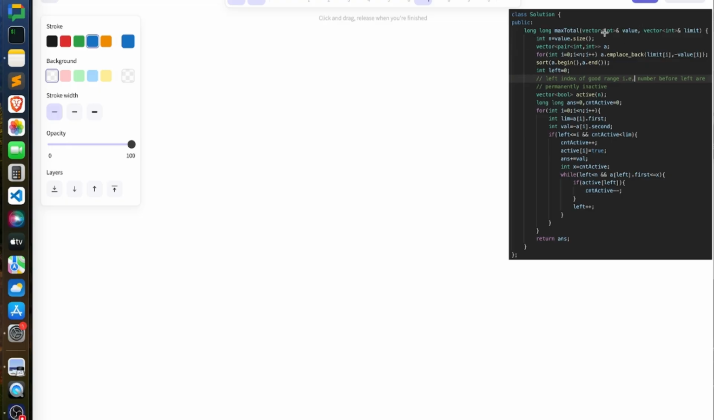So you are given two arrays, value and limit. This is my length. I created a vector of pair of int comma int that essentially stores limit and negative value. Let's see why. I created a pair of int comma int, limit and negative of value, because I want to sort this collection based on the limit. I want the minimum limit to come first and keep on increasing and so on.